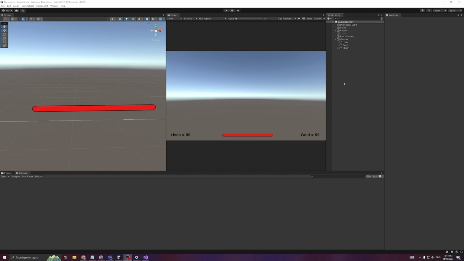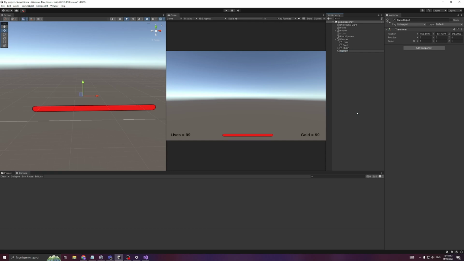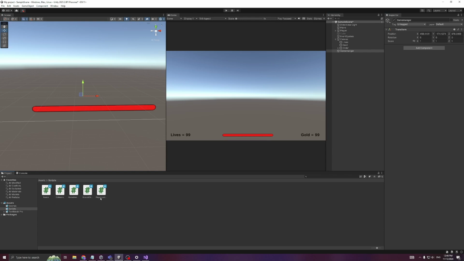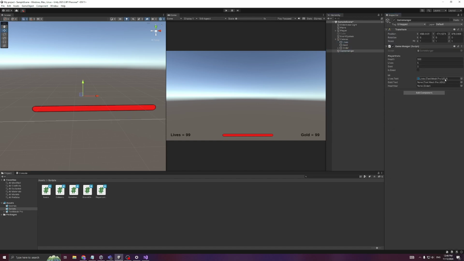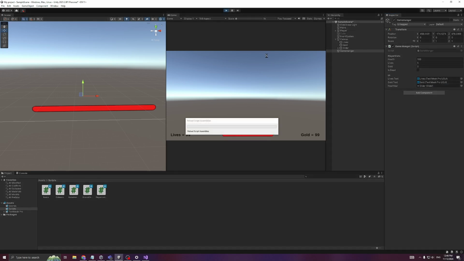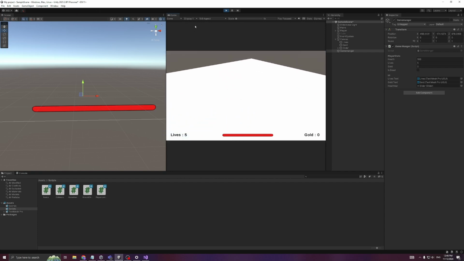Okay, now we're back in Unity. We need to set up our game manager. So we'll go create empty. I'm going to call this GameManager. We're going to add our GameManager script to it, and then we're going to drag in our lives, our gold, and our slider. And now when we click play, it displays our lives and our gold like we wanted it to.